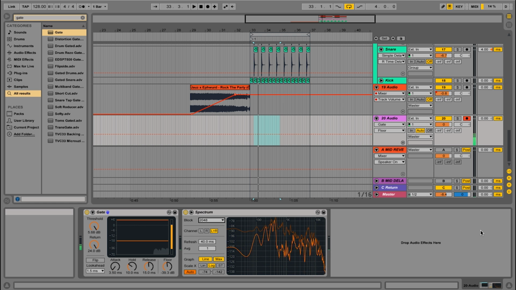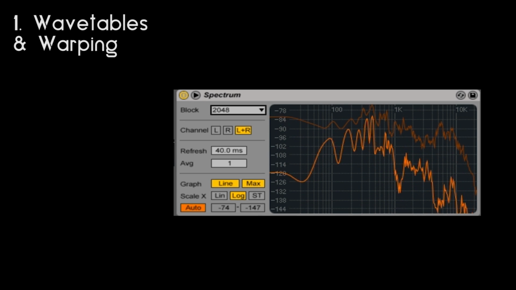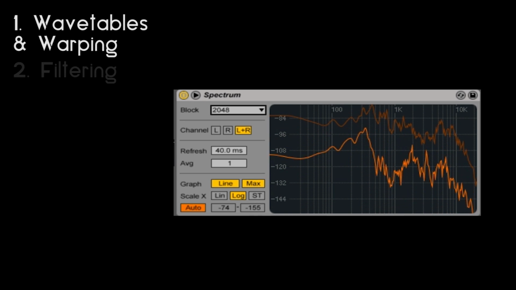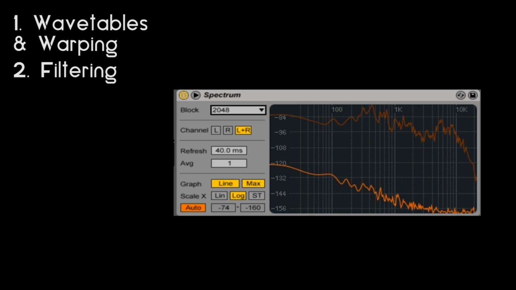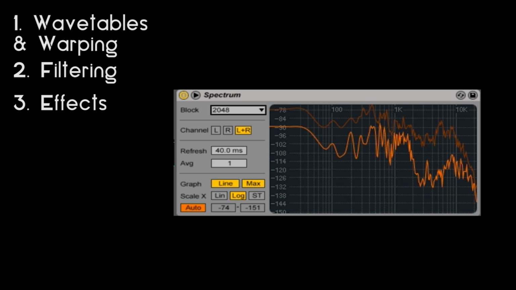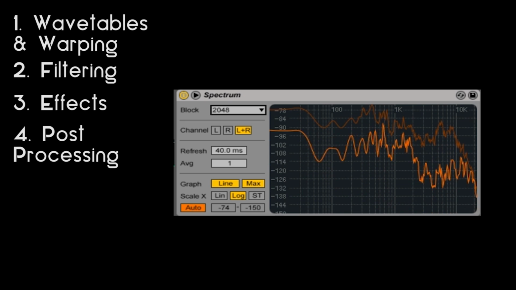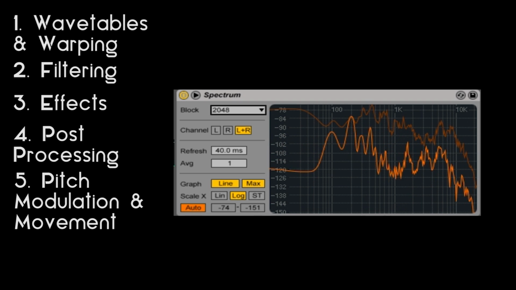So before we get started, I broke the process down into different steps, and I'm going to do a quick overview of each step. Part 1, wavetable selection and warping. Part 2, filtering. Part 3, effects. Part 4, post-processing. Part 5, pitch modulation and additional movement.